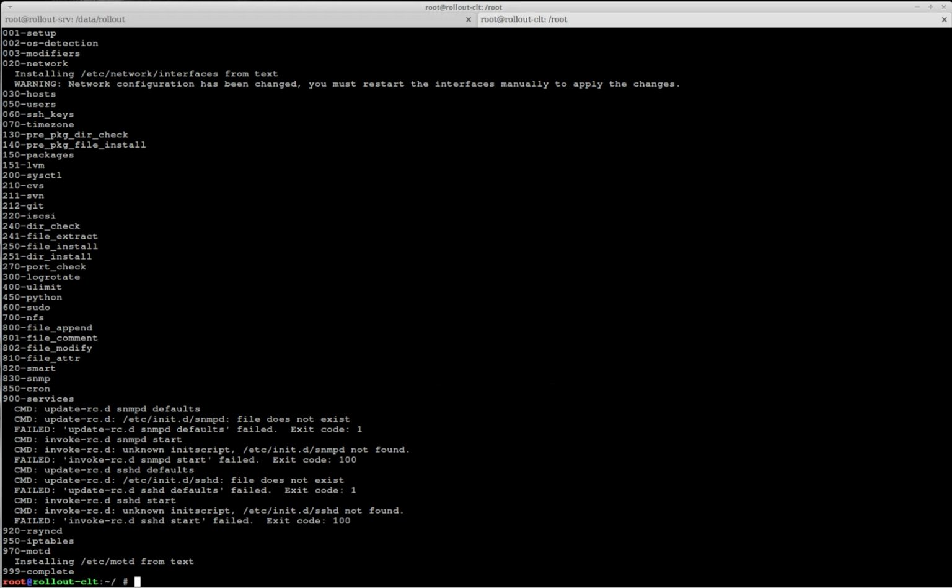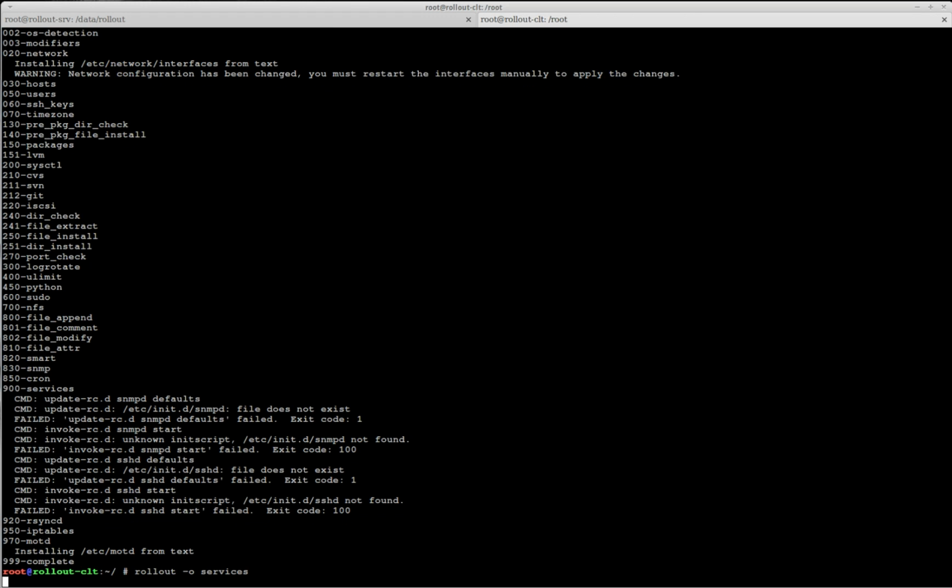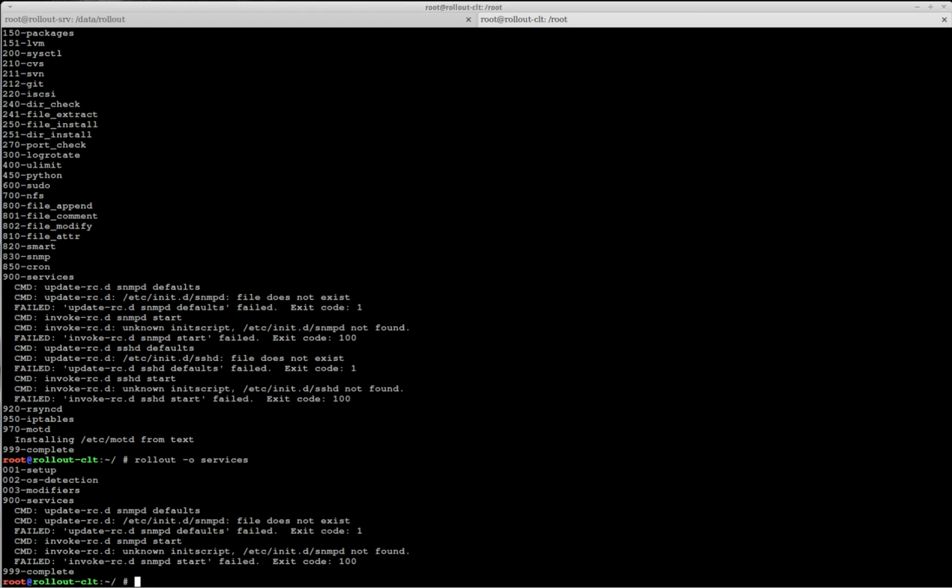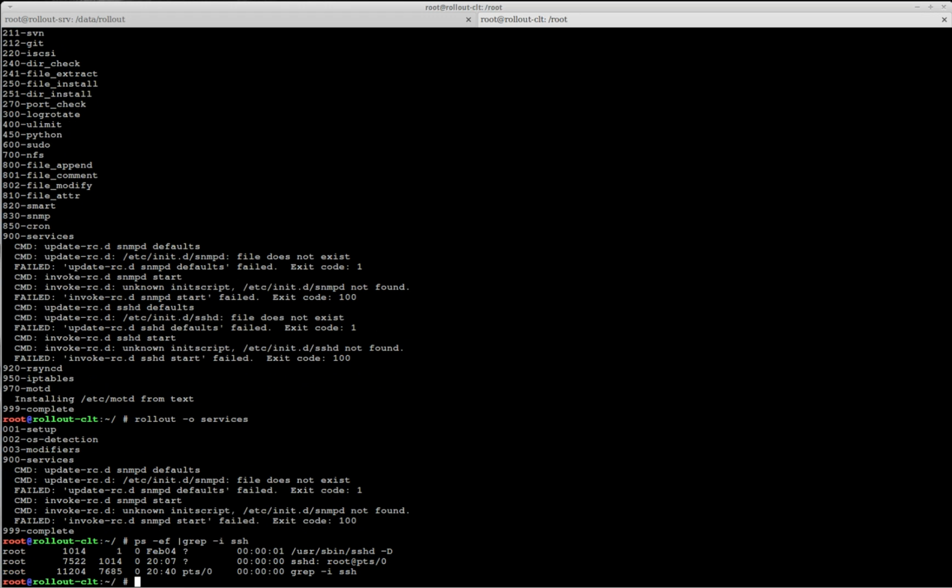So if we run just the services again, so -o services, we will see that SNMPD still does not exist, as we have not changed or installed packages yet. But SSH looks like it's started. There we go. It is indeed started, and the service is updated to start on boot, which it would have already been by default, which is why we don't see the services changing here.